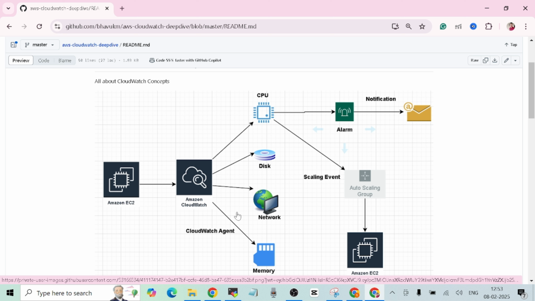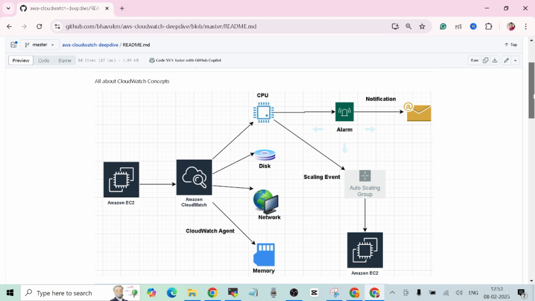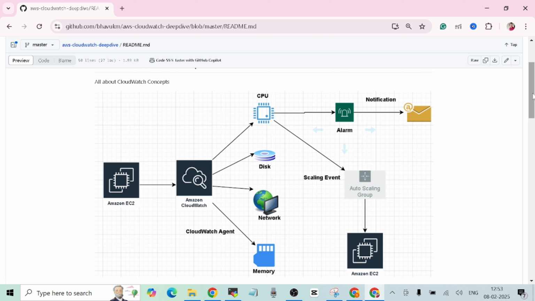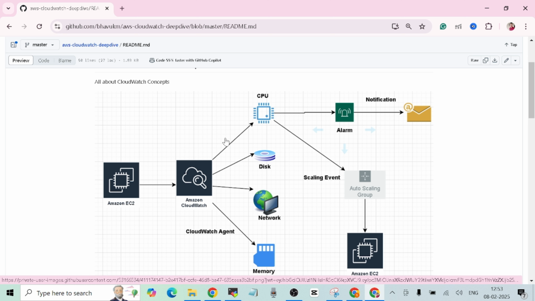You have to tell the interviewer that it is not available by default in CloudWatch. You have to install an agent called the CloudWatch agent on your EC2 instance. You have to configure it, and then you will be able to see the memory utilization of your EC2 instance on the CloudWatch dashboard. I hope this concept of CloudWatch is clear to you, how it is useful, how we are using it, and why it is so vital for you to know about it.